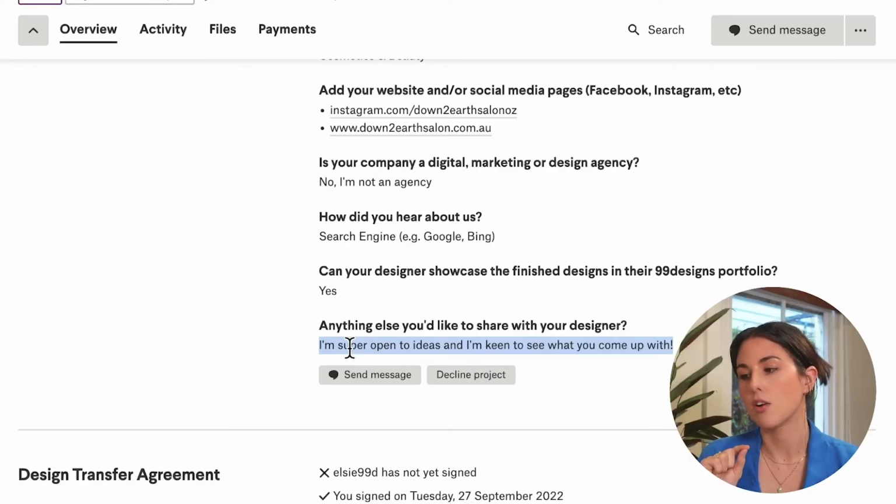This might be a good starting point for you to then ask some more tailored questions for the client to get a more fine-tuned idea of what the look and feel and the concept is that they're looking for their business.